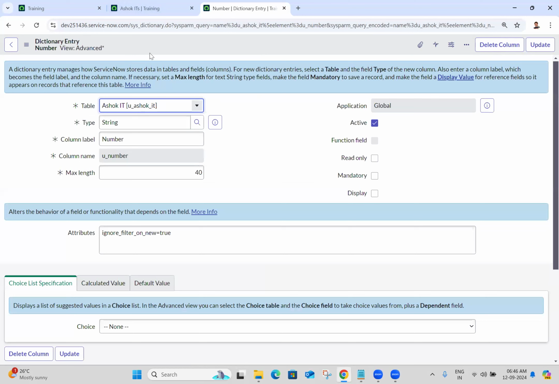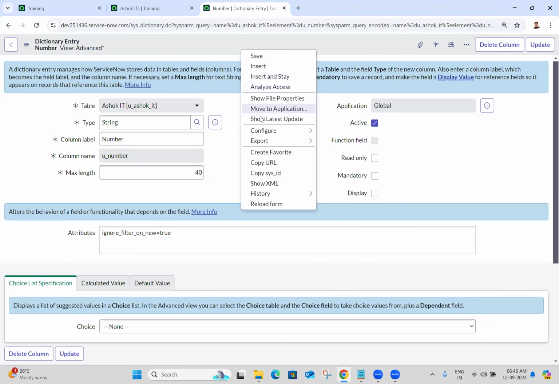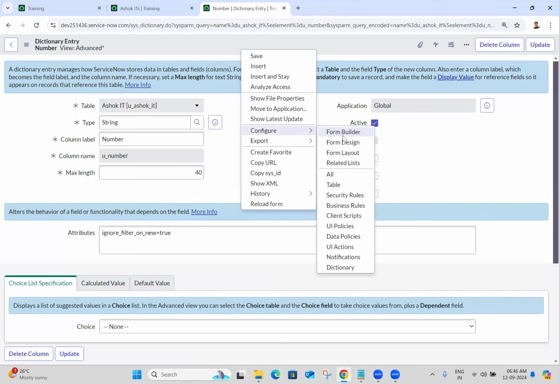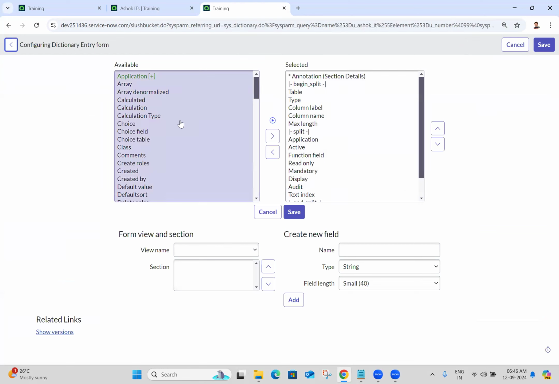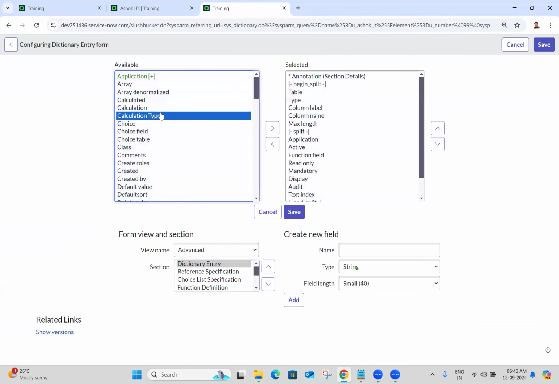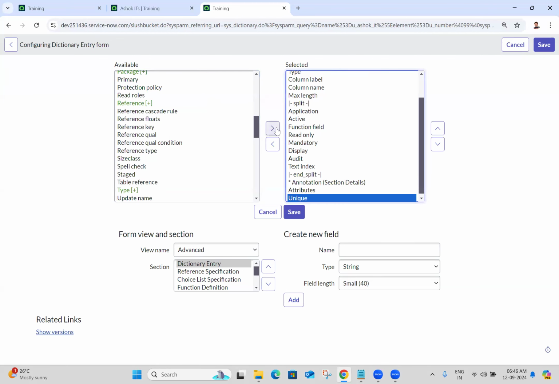Then in the sys_dictionary form, I'm bringing one column to the form. I'm going to configure the form layout. We have a field called unique key. Yes, I'm bringing this unique key to the selected slush bucket.